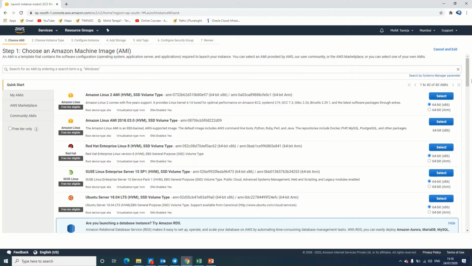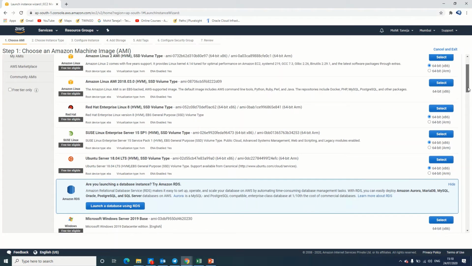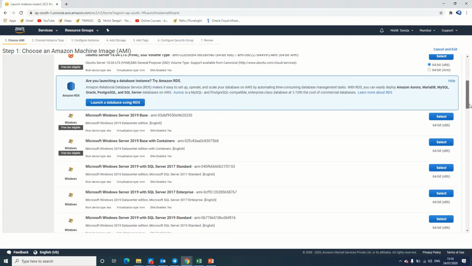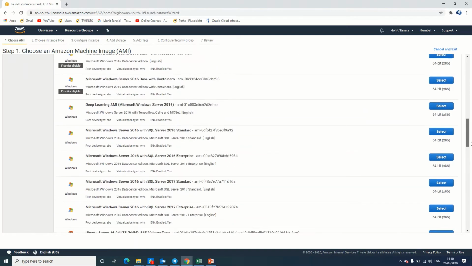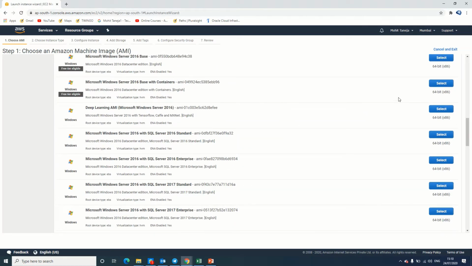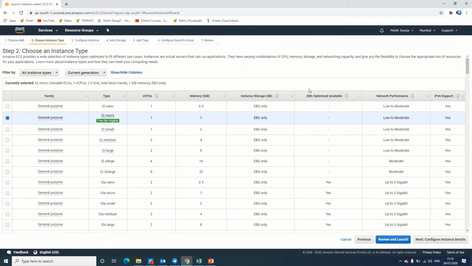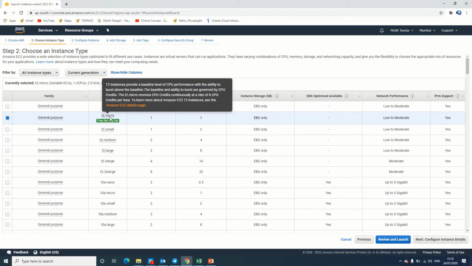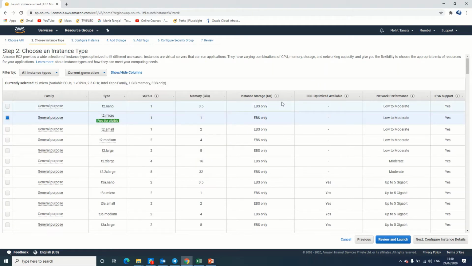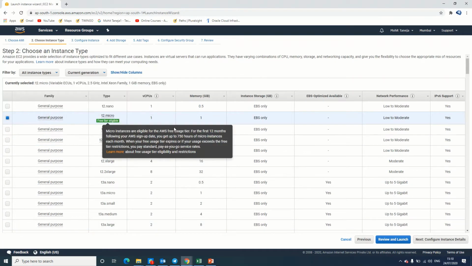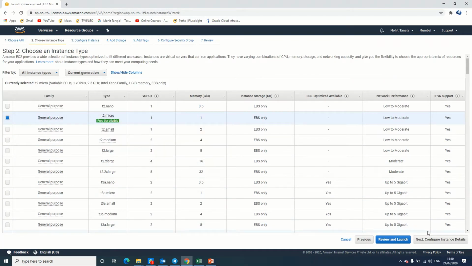Now we have lots of virtual machines or OS options. I'm choosing the free tier, this 64-bit one. Go to the select option. It automatically shows T2 micro type, which is free tier eligible. So I'm selecting this, but you can select the option as per your choice and requirement.